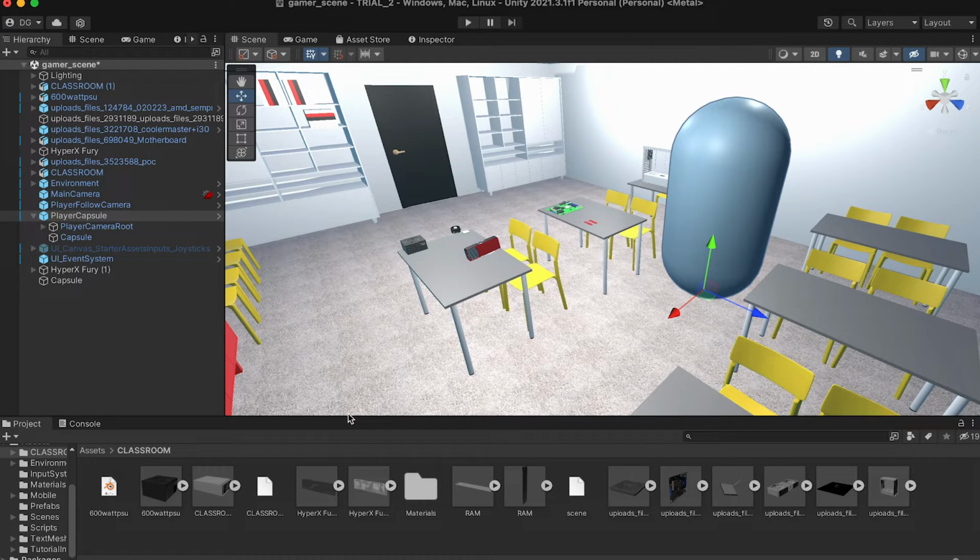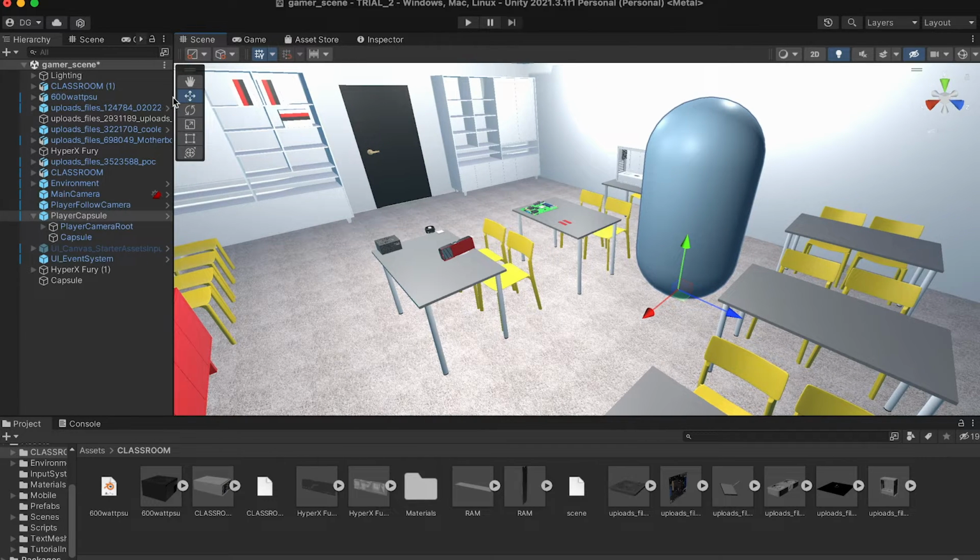I study at Turiba University in the first level professional higher education study program called Computer Systems. And today I'm going to talk about my qualification work project, which I made while working on my qualification work. It's basically a VR simulation where people can assemble their PCs just like they would in real life.